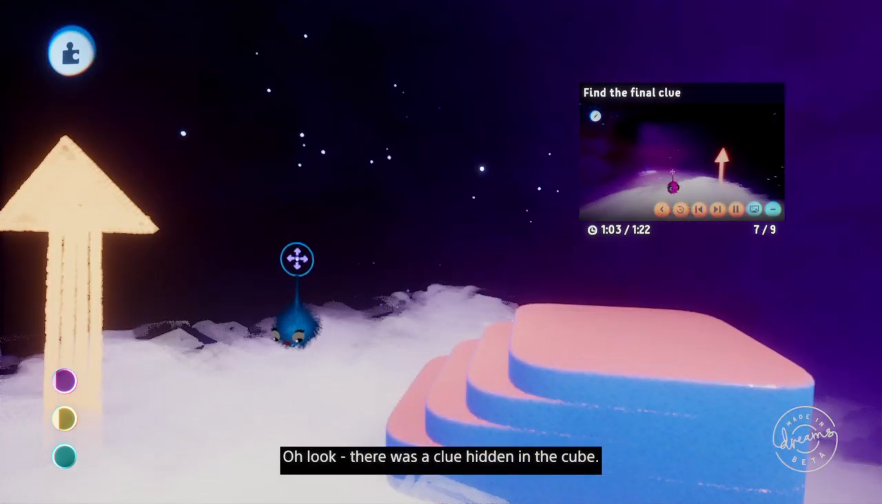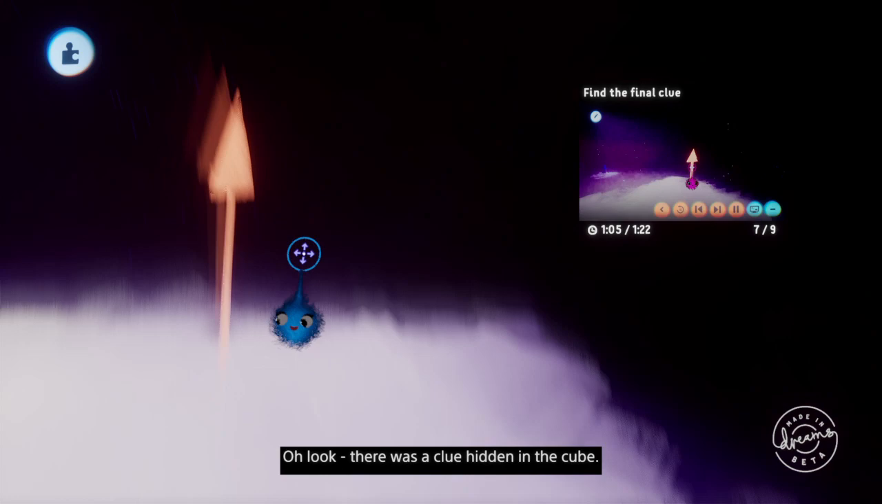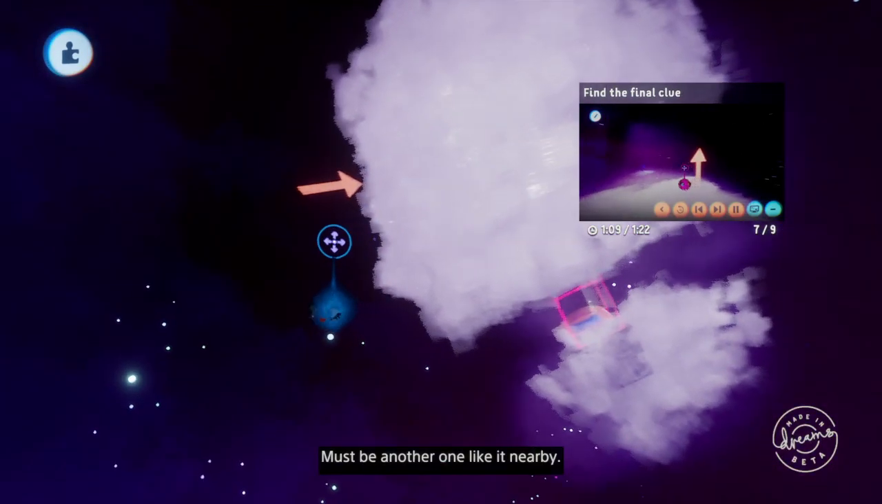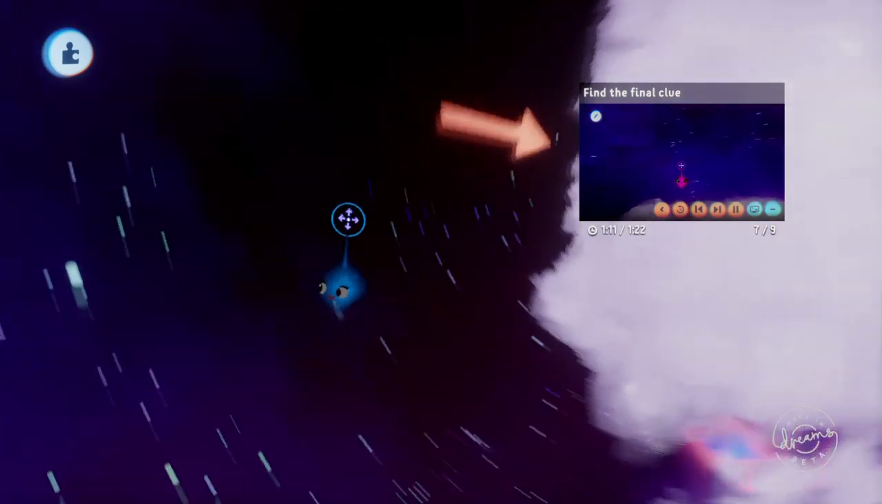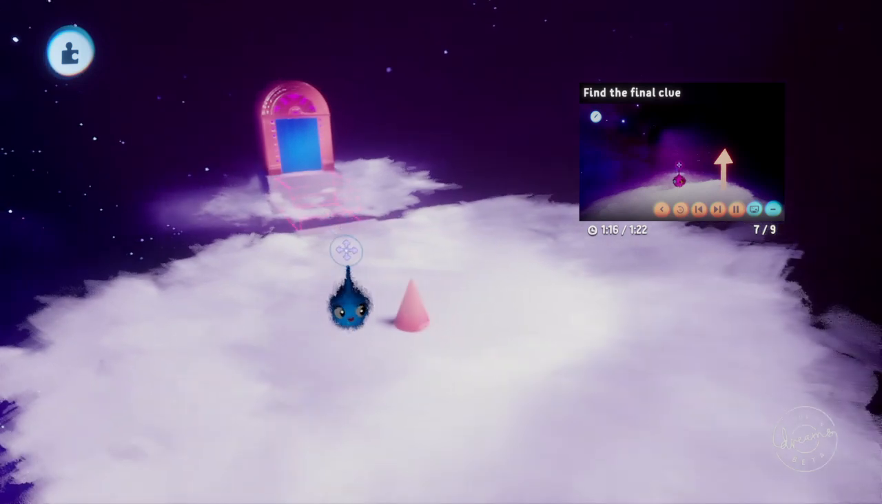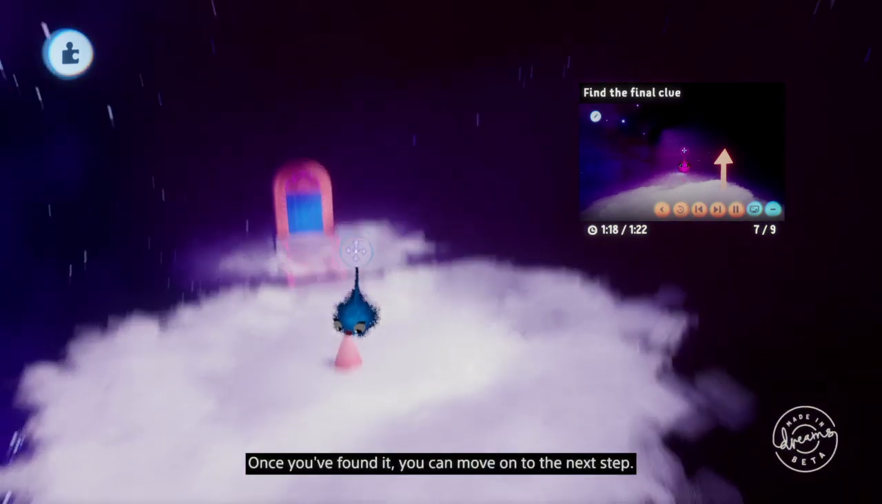Oh, look! There was a clue hidden in the cube. An arrow. Must be another one like it nearby. Look around with the right stick and see if you can spot it. Once you've found it, you can move on to the next step.